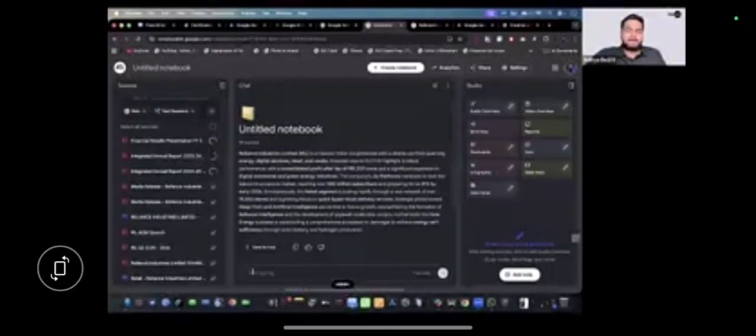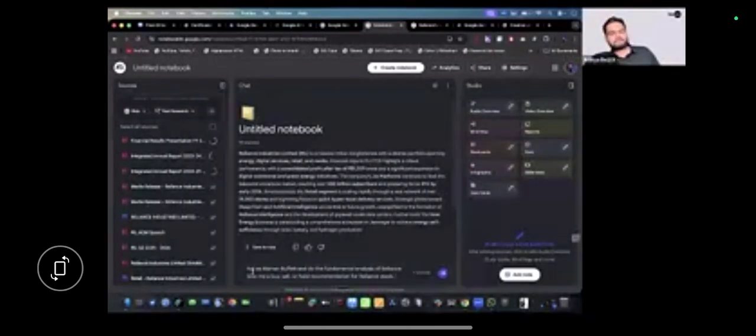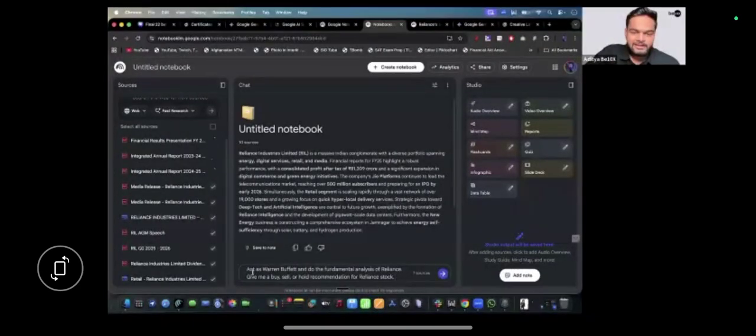Act as Warren Buffett and do the fundamental analysis of Reliance and give me a buy, sell or hold recommendation for Reliance stock, right? So I asked it to act as Warren Buffett and do the fundamental analysis of Reliance. Let's just wait. It is uploading the annual reports and everything. But yeah, I can just give this prompt.